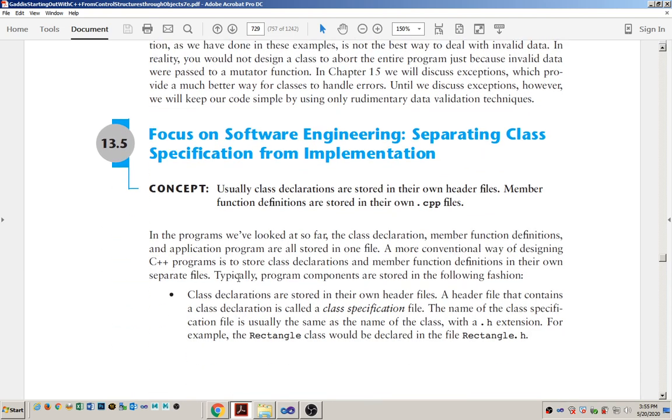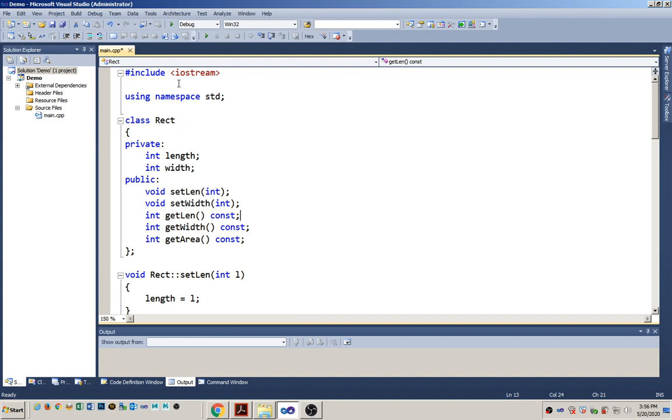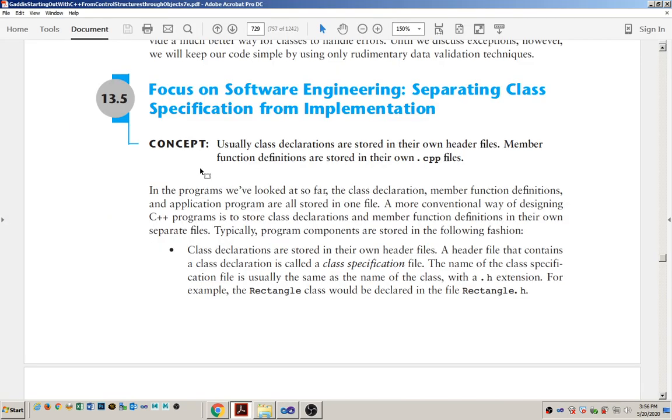All right, let's see. Separating the class specification from the implementation. So typically when we do classes, we don't do it like this. We don't put everything inside of your main.cpp file. We split everything up into separate files. And as it mentioned, one is called the specification file, also referred to as the header file. And then there's the implementation file, which gets its own CPP file, just like main.cpp does.